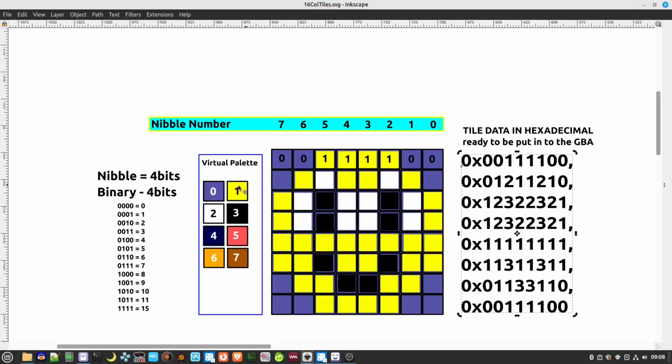The easiest way to think of it is if you think of this as our virtual palette, you would have 0 to 15, giving us our 16 colors for our palette for our tile. Each of the pixels corresponds to one nibble in the unsigned 32-bit number. A nibble is basically 4 bits in a byte. If you think of a byte, which is 8 bits, split in 2, then half of that is a nibble.